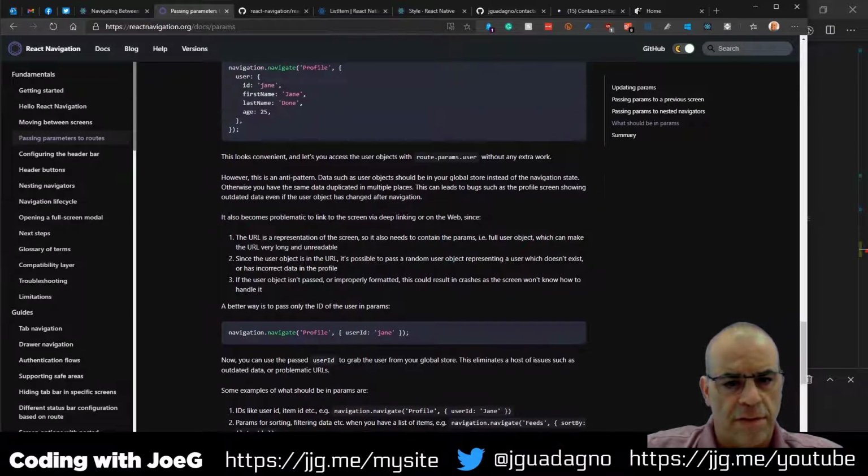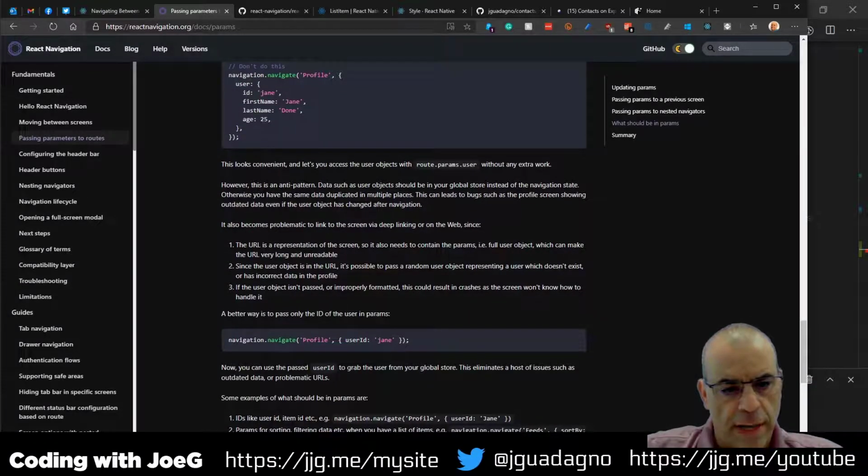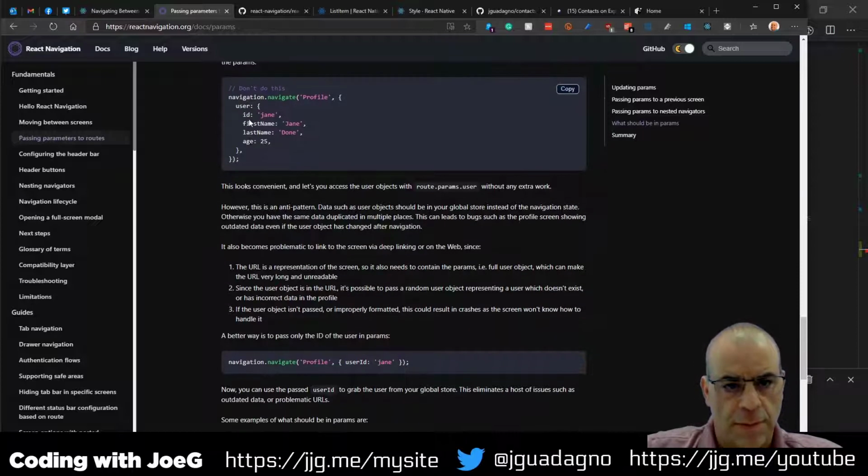Now it says in general best practice here that passing in the full user object, like this particular example, is kind of an anti-pattern, because your navigation should not really have the full objects.